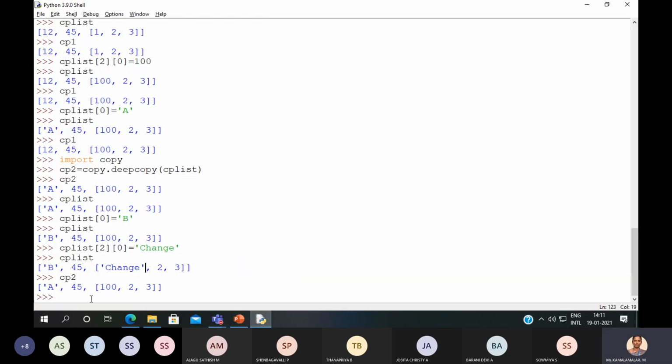So lastly, we can see an example for list comprehension. So list means we can create a list either using that bracket, 1, 2, 3, 4, 5, like this.